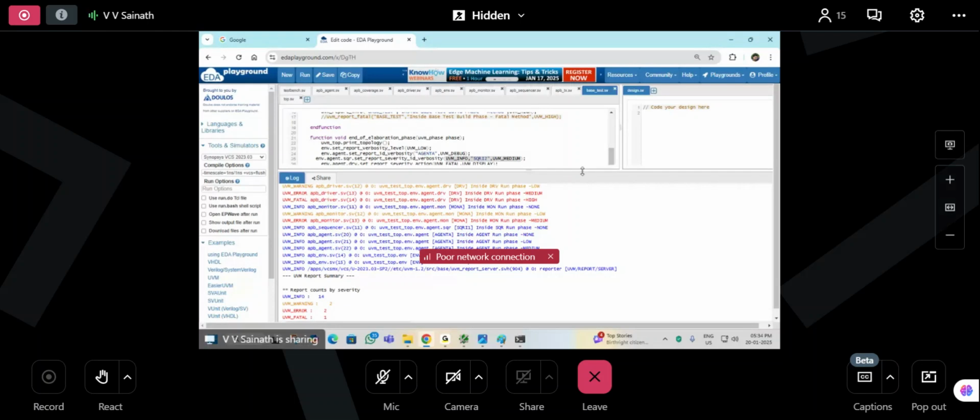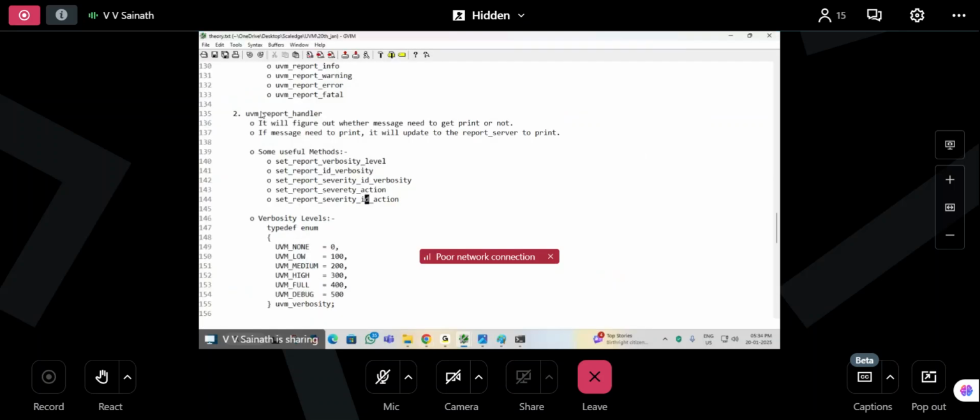This is all about the UVM report handler. So next, UVM report user, we don't code anything here.